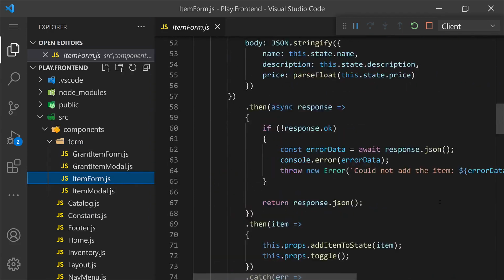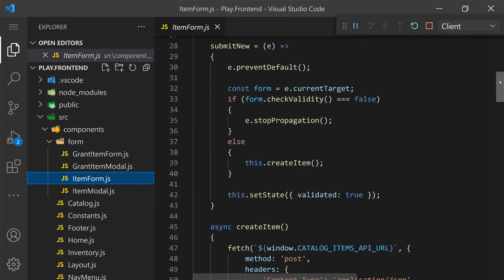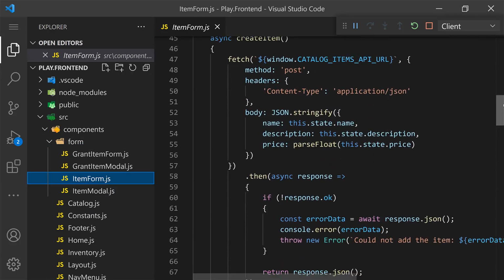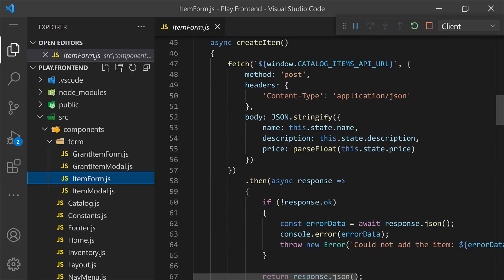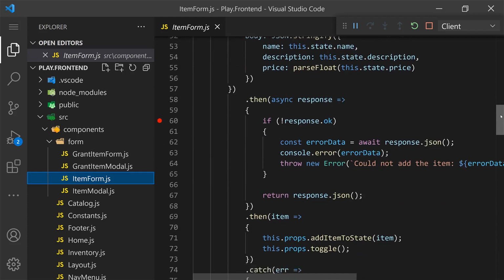If we go back up, there's a method called create item. This is the one that's going to be in charge of sending the post request to the catalog microservice to create the item. We can do the same exercise by placing a breakpoint over here, and then we're going to get a response over there.